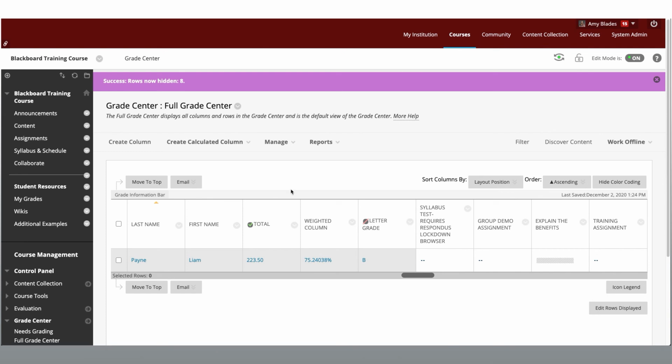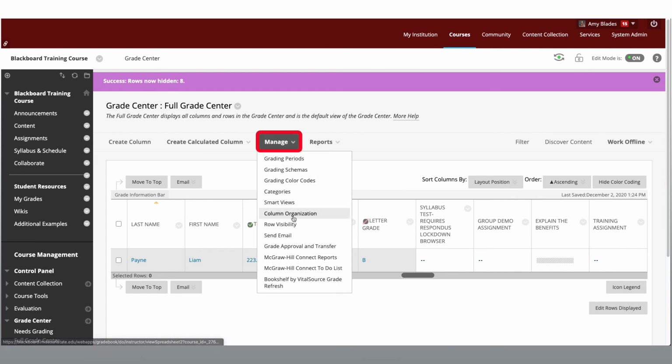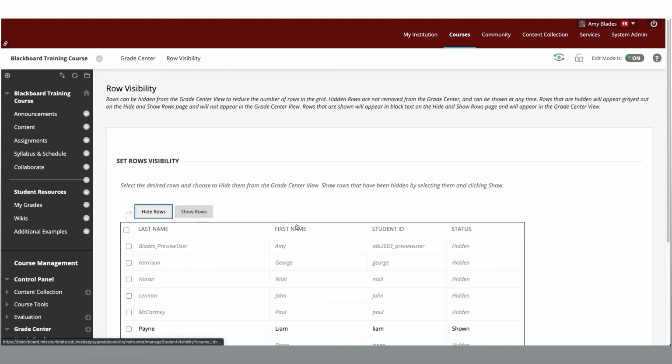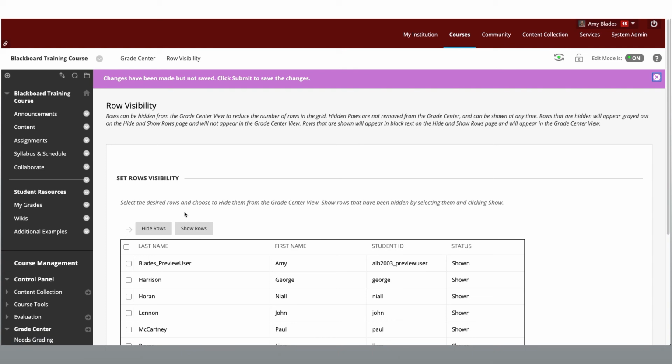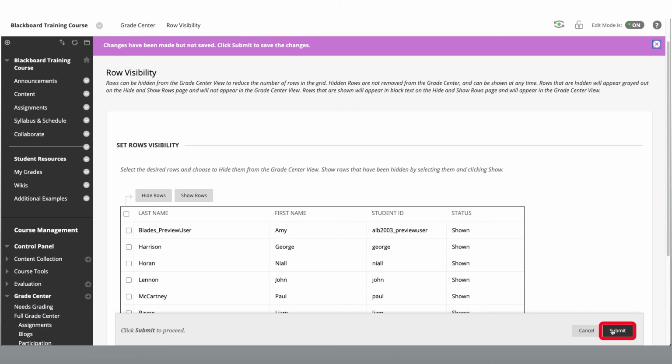Returning the Grade Center to view all the students is really easy to do. From the Manage menu, select Row Visibility, then select to show all rows and click Submit.